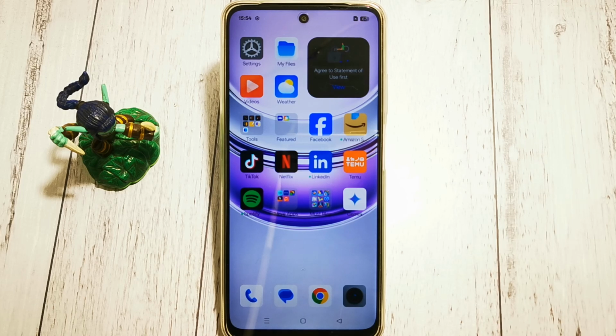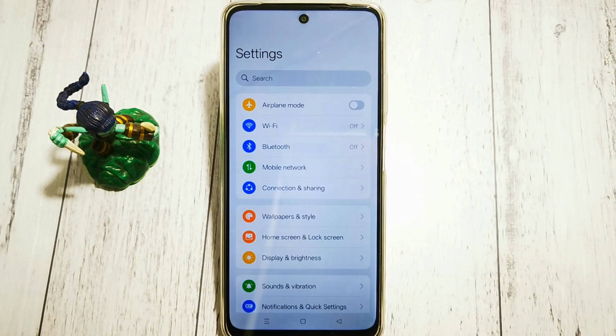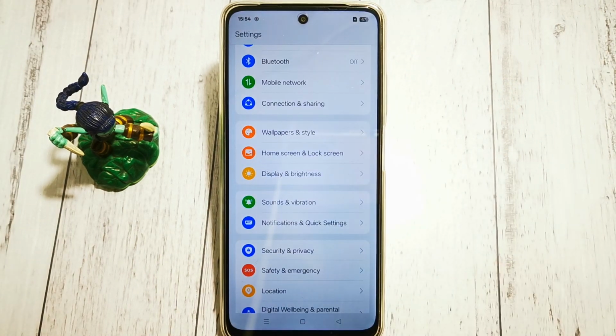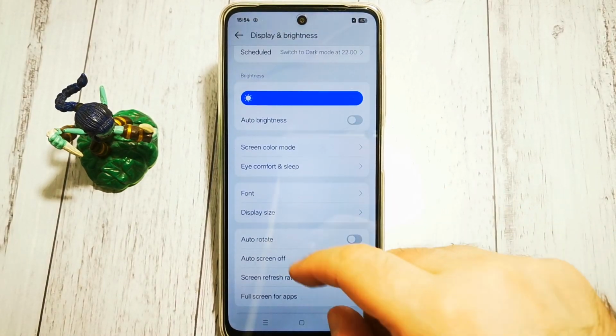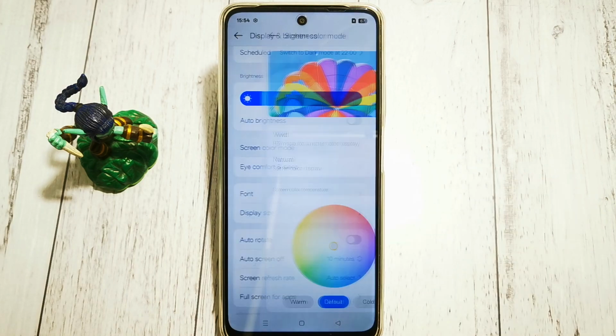Today I will show you where to find the option and how to change screen color mode and its options in Realme 14x phone. First, where to find it? We need to go to settings. Next in settings we're looking for display and brightness options, and here we have screen color mode.